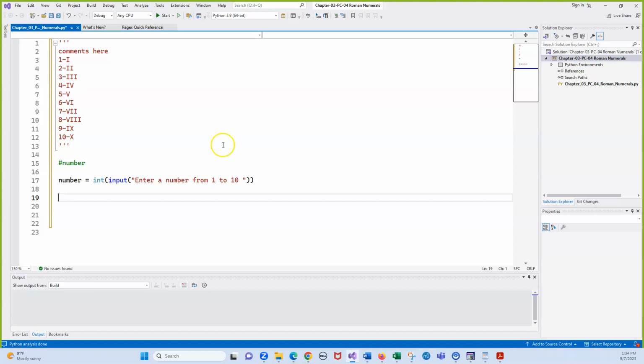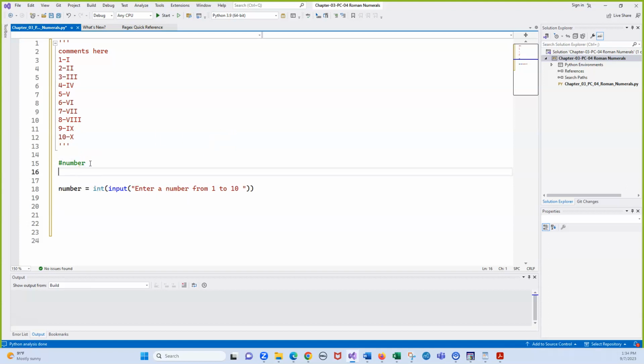So let's create a Roman. We'll just call it Roman. And the comment would be number in Roman numerals. So first thing we need to do is get the number. And then it's just one giant if statement. If you're going to do pseudocode, you're going to do if the number is 1, then Roman is going to be I. If it's 2, it's going to be this. If it's 3, it's going to be that.